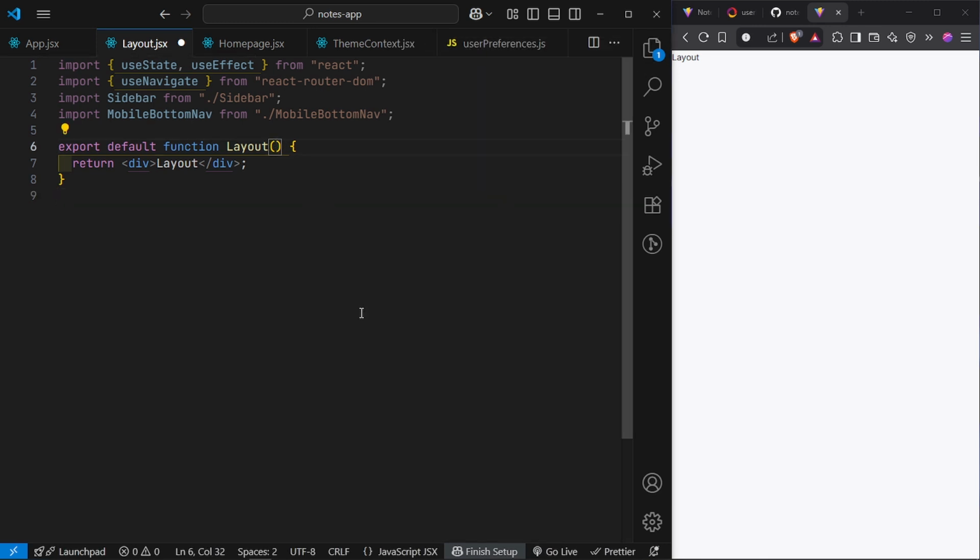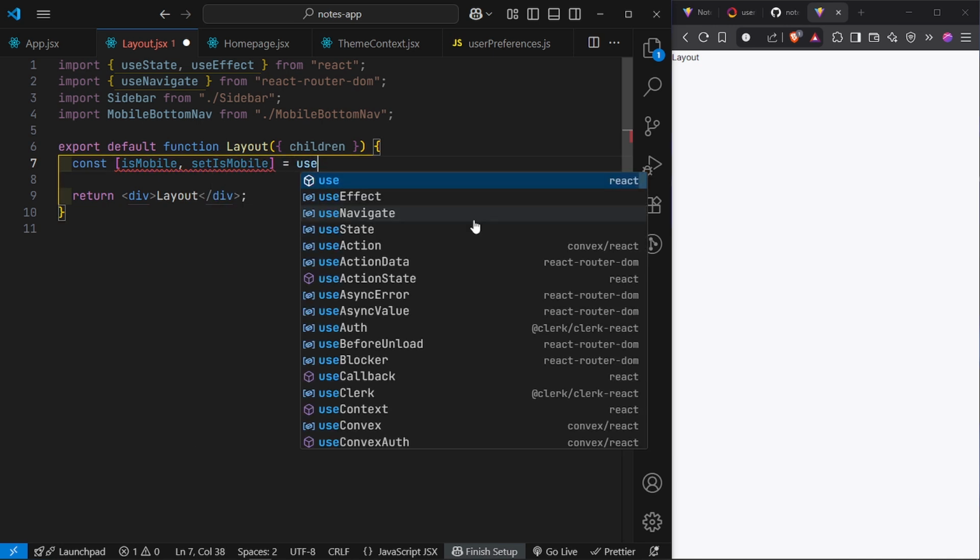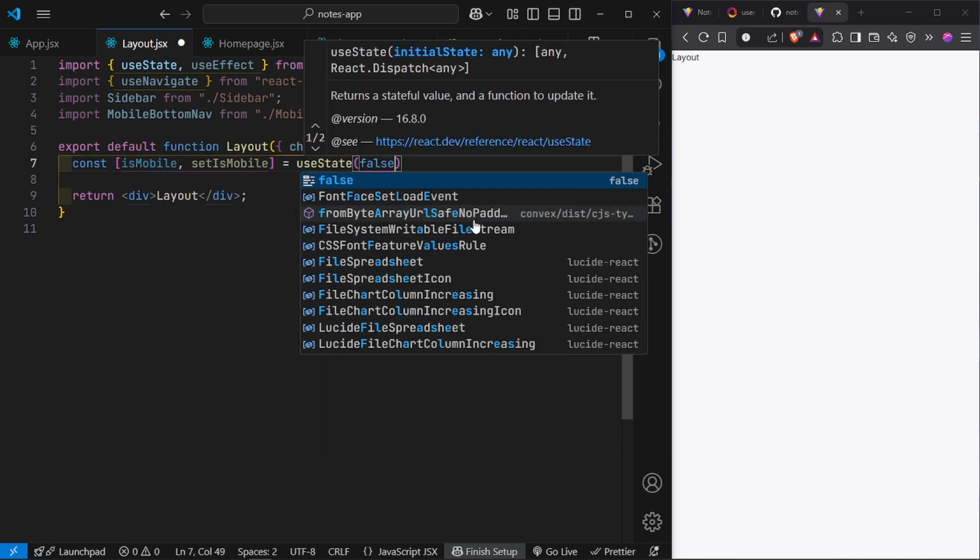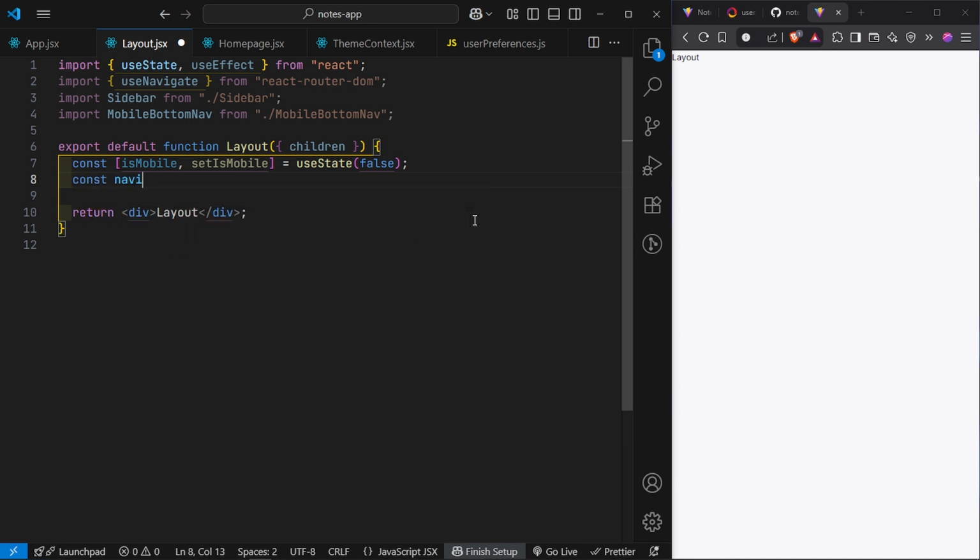So our layout, because it wraps every other component, we can destructure the children from it so that we can actually see what the components are. And then we're going to set up our state values. So const, we want to check for isMobile and setIsMobile. This is going to be equal to useState, and by default it is going to be false. And then const navigate is going to be coming from useNavigate, like so.